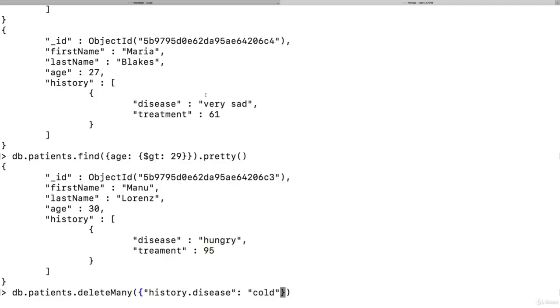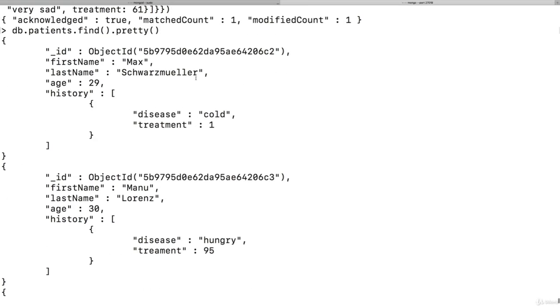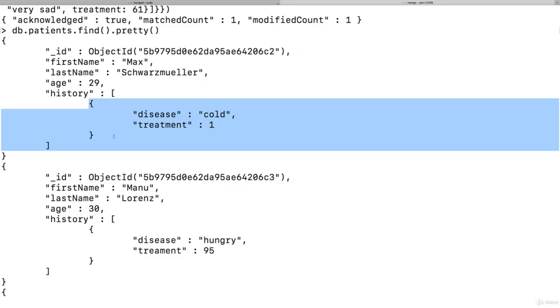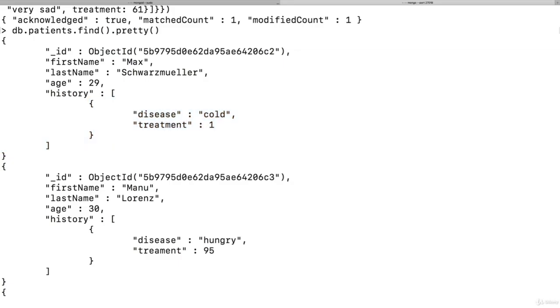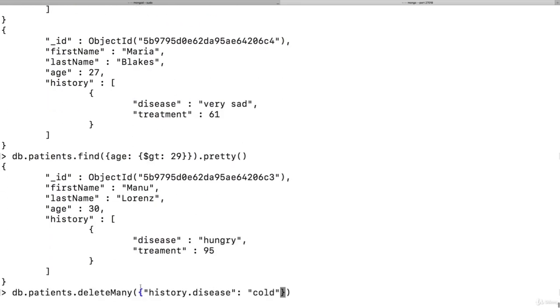If they had multiple history entries, so if I would have another history entry with another disease, I would still be deleted because I have at least one matching entry. And keep in mind, delete many does not delete the embedded document just because we're checking the embedded document. It always refers to the overall document. This is just our filter criteria.